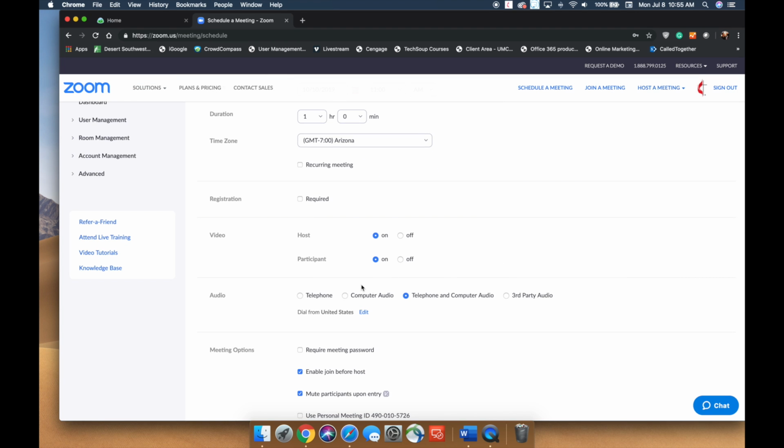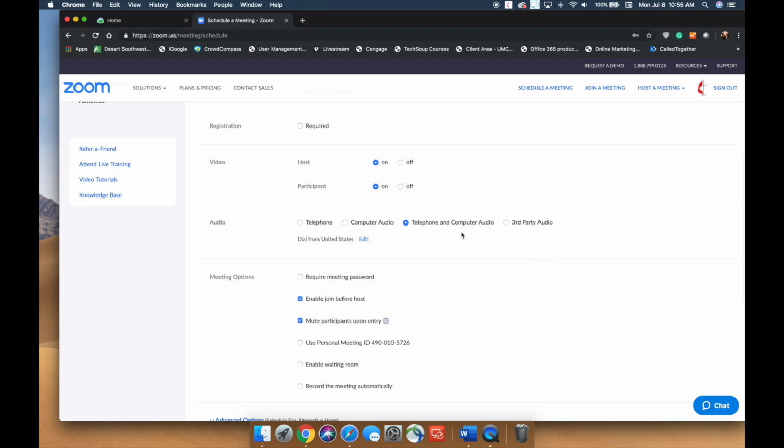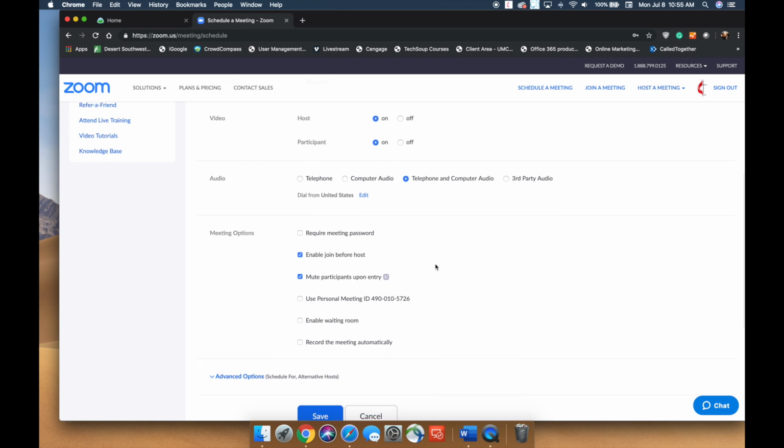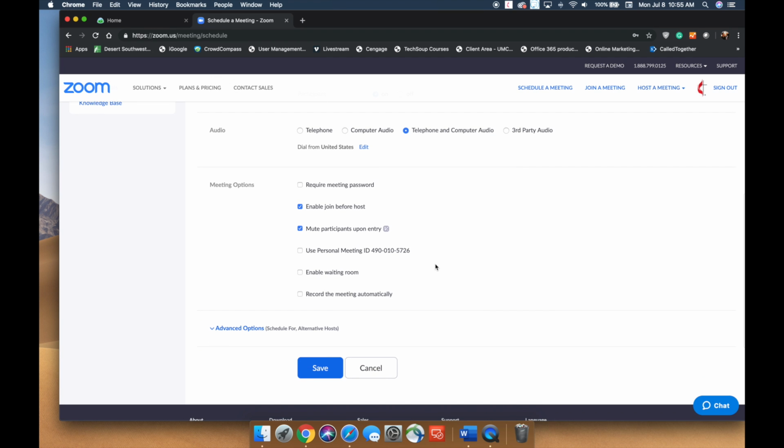Okay, so make sure that your host and participant video is automatically on, and then make sure that the telephone and audio is on as well as a default. You can require people to use a password to log in, and you can type that password there for everyone, but I don't recommend it. And I do recommend that you enable Join Before Host. This allows your participants to meet whether you have started the meeting or not. All right, I mute participants upon entry just so that it doesn't make a bunch of noises, and you'll learn more about the meeting etiquette.